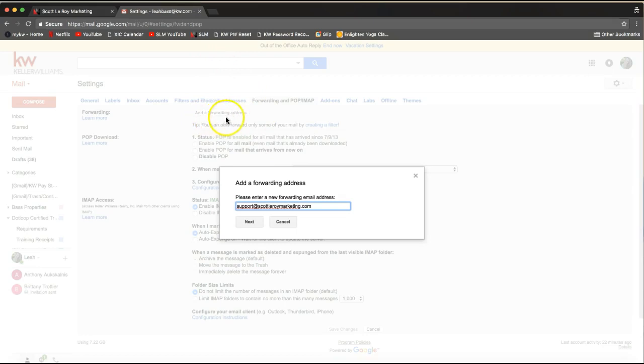So again, we clicked on Add a Forwarding Address, that button at the top here. And we are putting in support@Scott with two T's, Leroy, Leroy, marketing.com. And you can go ahead and click Next.